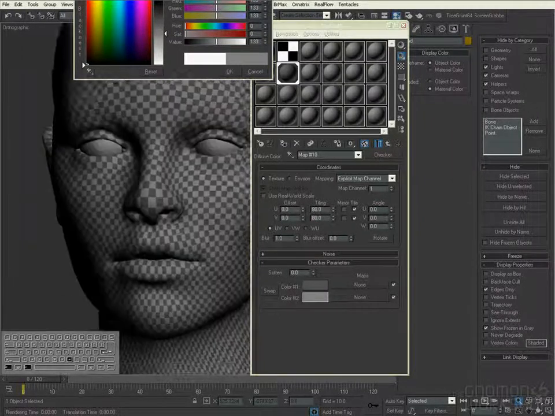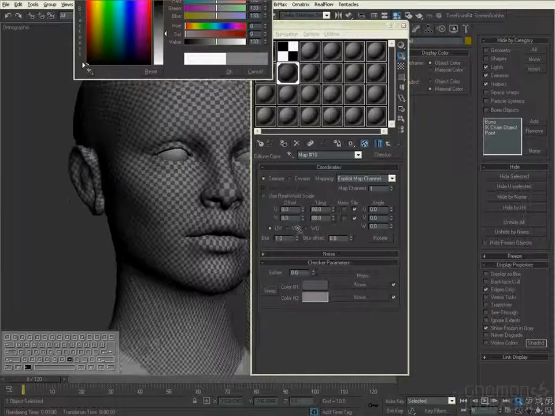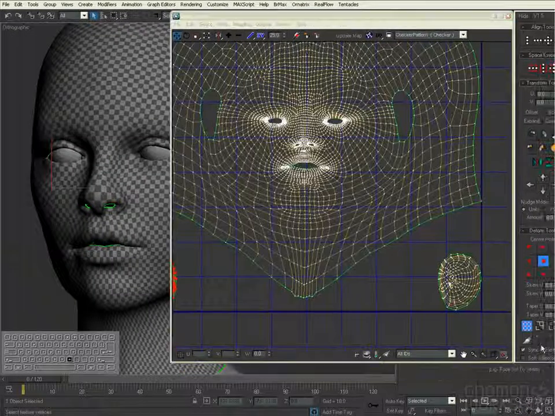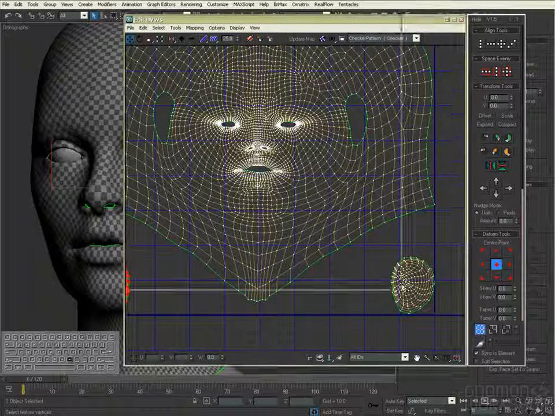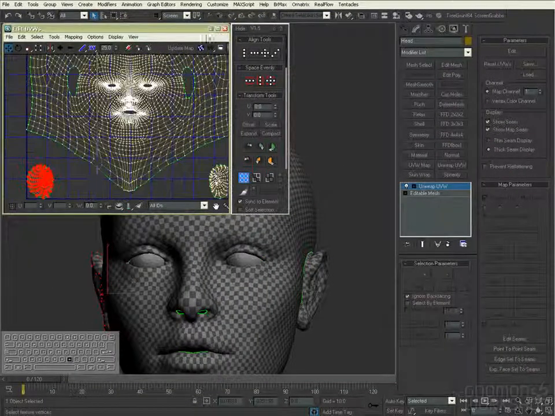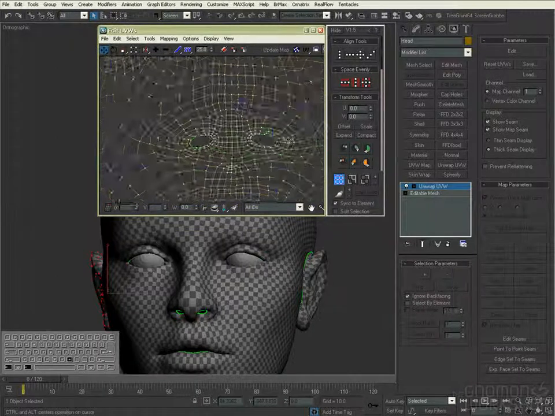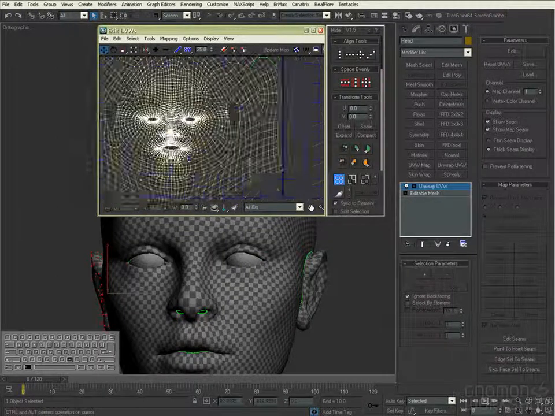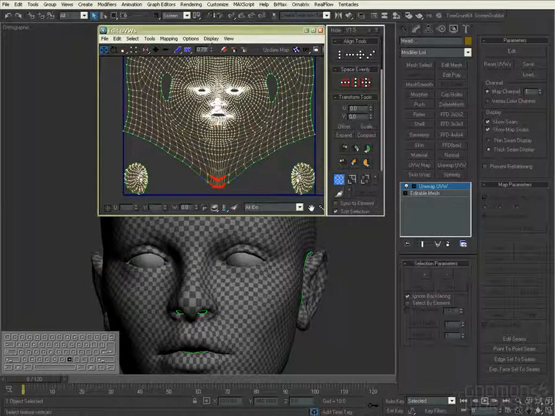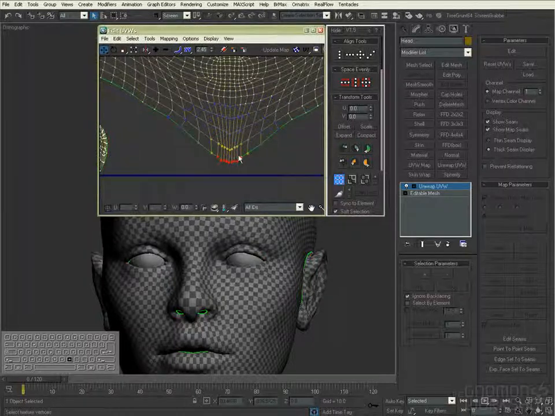And usually the nose is distorted. You can see the square is bigger. And also the eyes are distorted because we have the eyes open, so we need to address those 2 areas. Turn the grid off for better visibility.